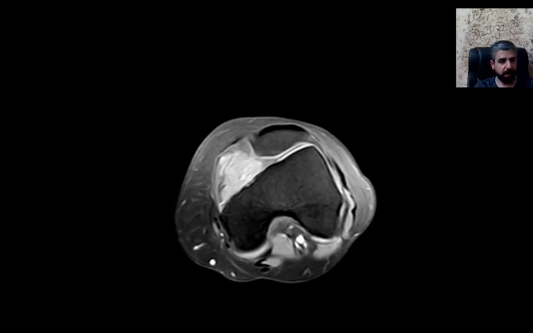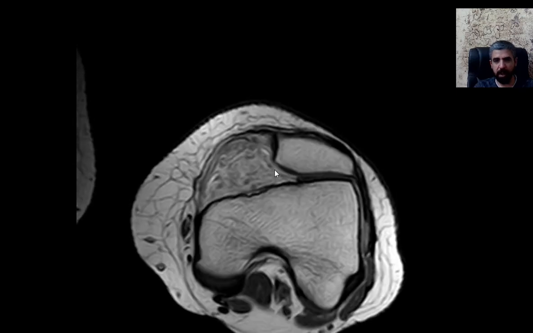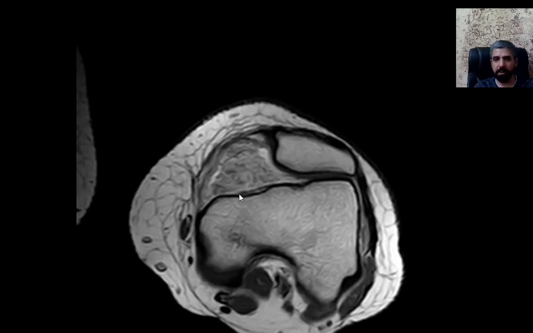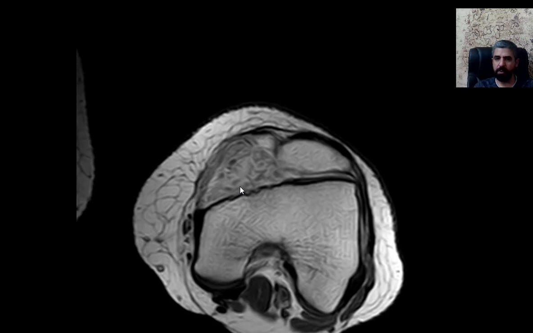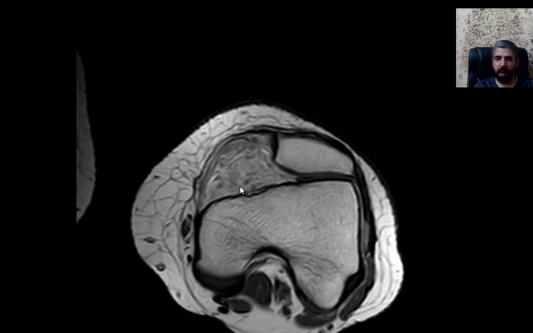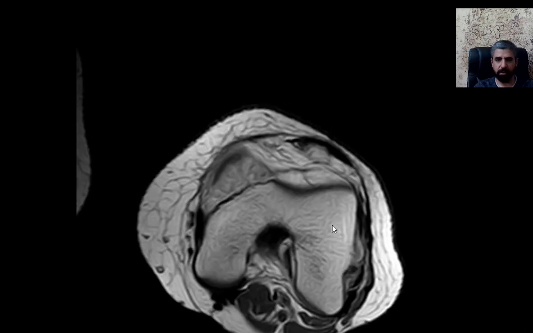And let's see T1 without fat saturation. Again, you can see multiple tiny dots within this lesion, and it's enhancing, of course. So what do you think that is? What will it be? I'm waiting for your answers. Write it in the comment section, and I'll try to reply to them.